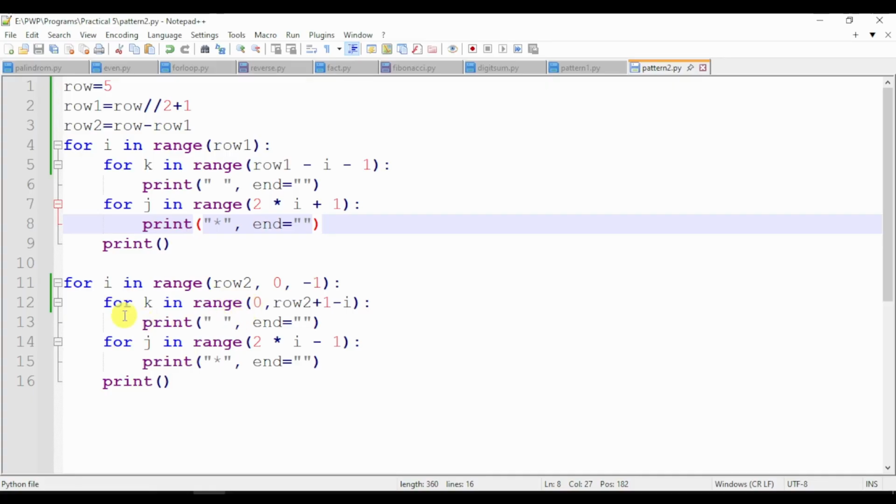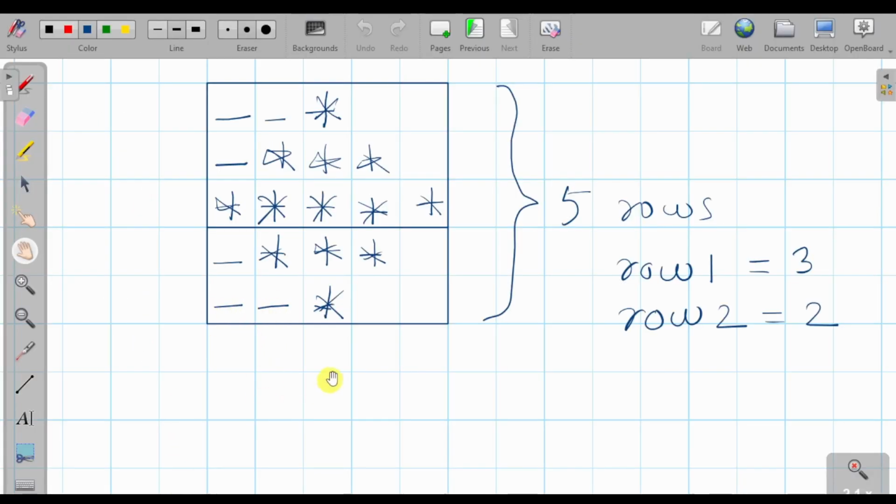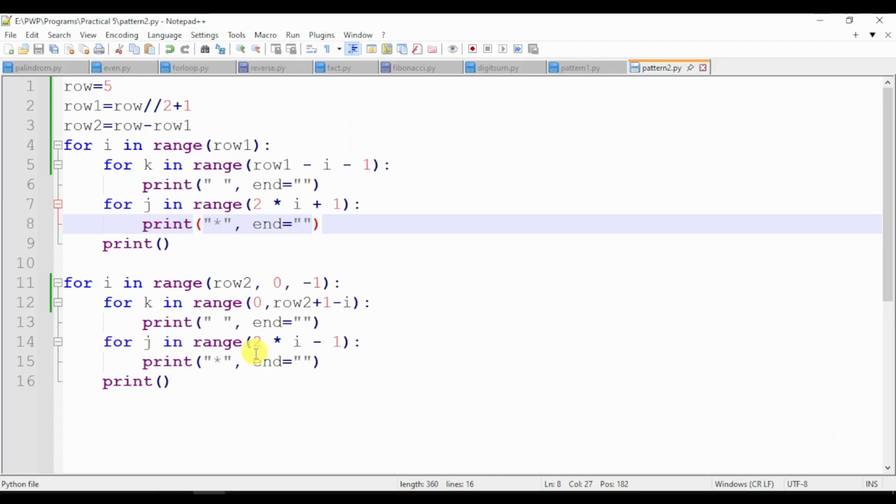So next for k in range 0 to row 2 plus 1. So row 2 value is 2, 2 plus 1, that is 3 minus 1, that is 2. So this k loop will run 2 times and it will print 2 spaces here. So in the diagram 2 spaces are printed, and finally we have to just print 1 star using the J loop. Inside the J loop, 2 into I, so the I value is 1 now. So 2 into 1, that is 2, and minus 1 is 1. So this J loop will run one time only, and it will print a single star only.